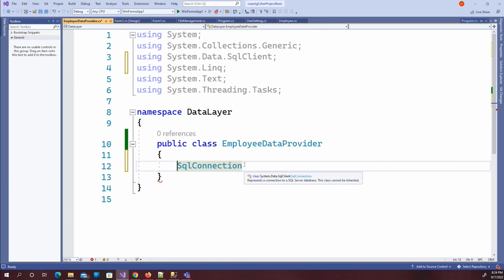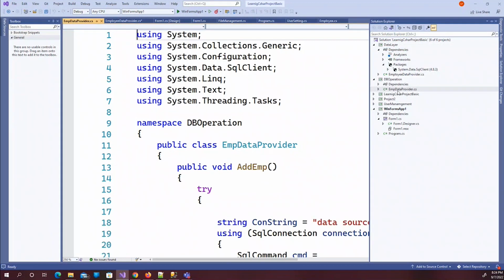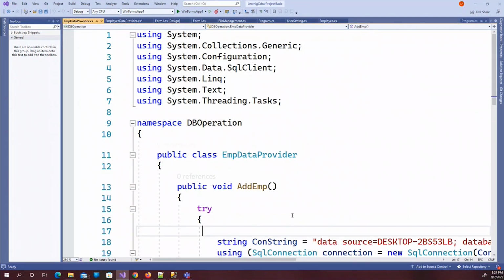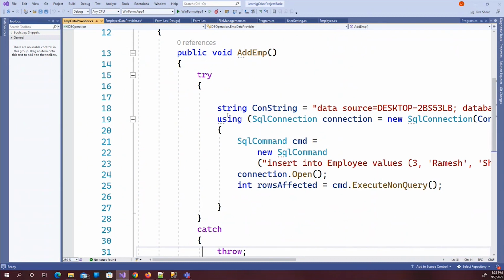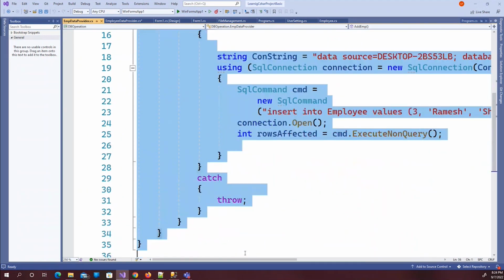But this is only for the connection. We need to do operations on the database. So we need to open the connection and we need to do the operation within the database. So for that, what we can do, actually I had tried a few lines. So I will copy from there and try to explain to you guys. So let's copy everything over here.